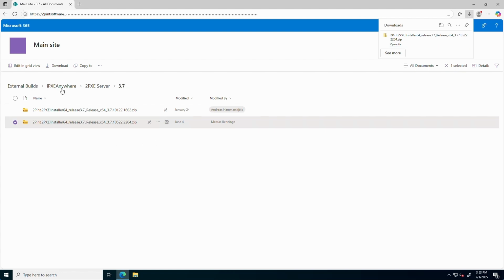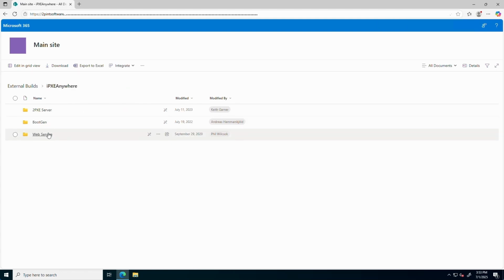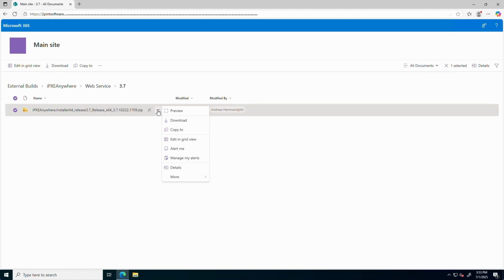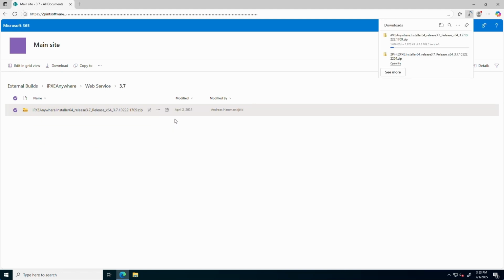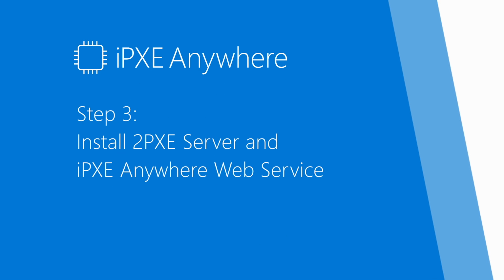Once the download completes, navigate back to the top iPXE Anywhere menu and click on WebService. From here select 3.7, which is the latest available version, and then select the three dots next to the latest build and select Download.